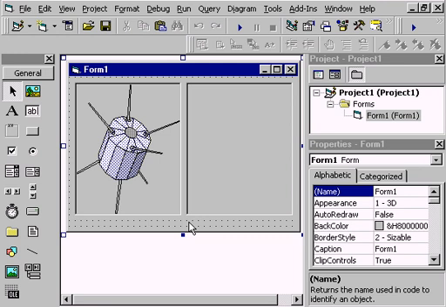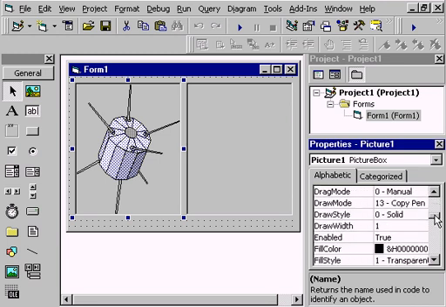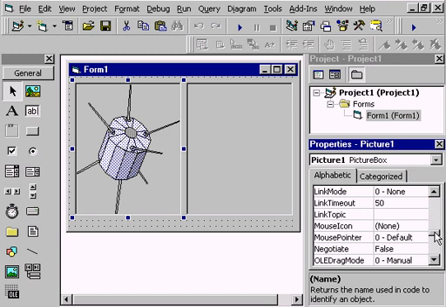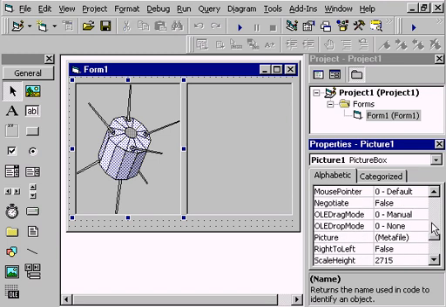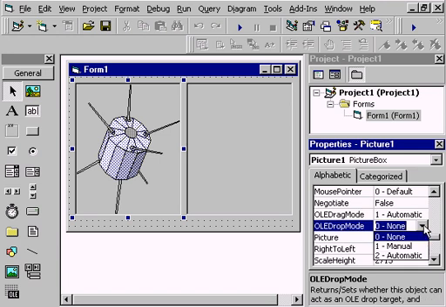In this demonstration, you will see how Visual Basic supports the ability to drag and drop data between controls on the same form. This method for moving data is called OLE Drag and Drop. To enable OLE Drag and Drop, set the controls' OLEDragMode and OLEDropMode properties to automatic.